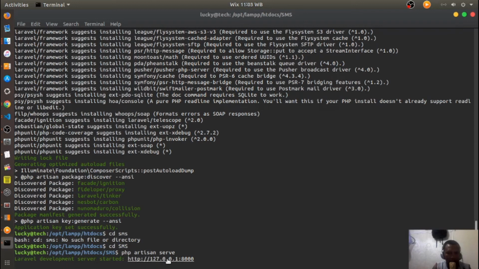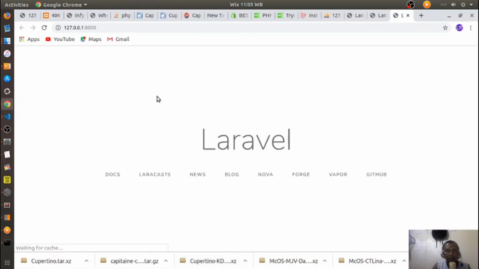Here just press control and click, or you can copy and put it in the web browser. Just wait. Good, this is now our Laravel project. It has run. This is the default page of Laravel. This is where you can kick off and start building something amazing using Laravel. So that is how you can install and run Laravel.